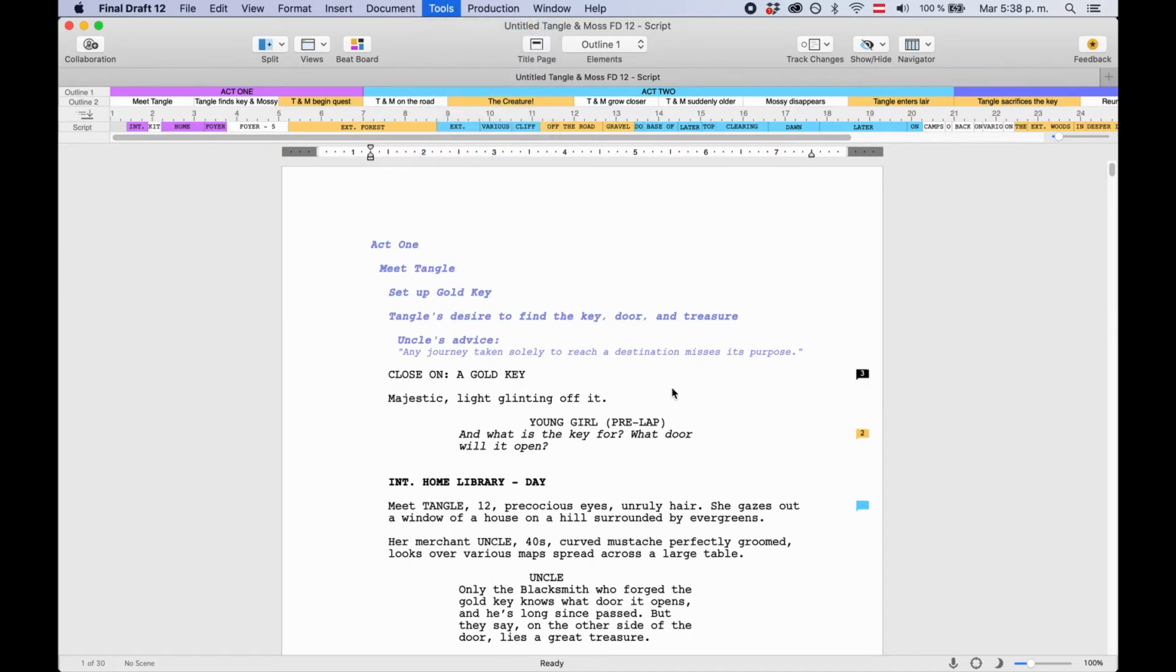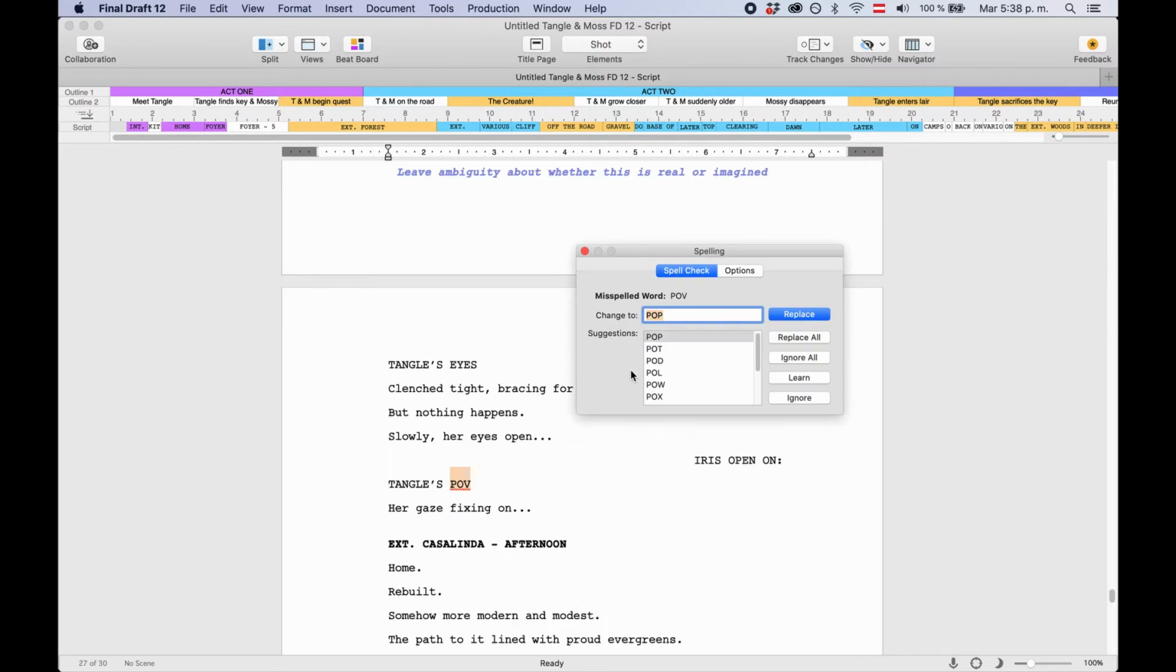Final Draft lists all the words used in the script that it could not find in its dictionary. It offers you alternatives, and you can choose whether to use them or ignore them and keep the word you typed as is.